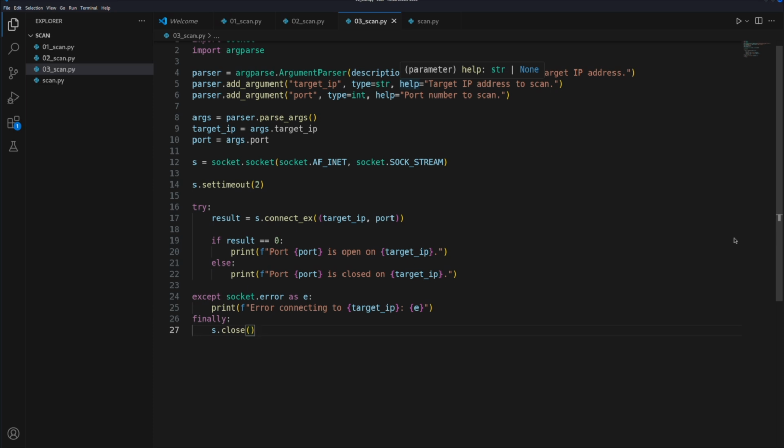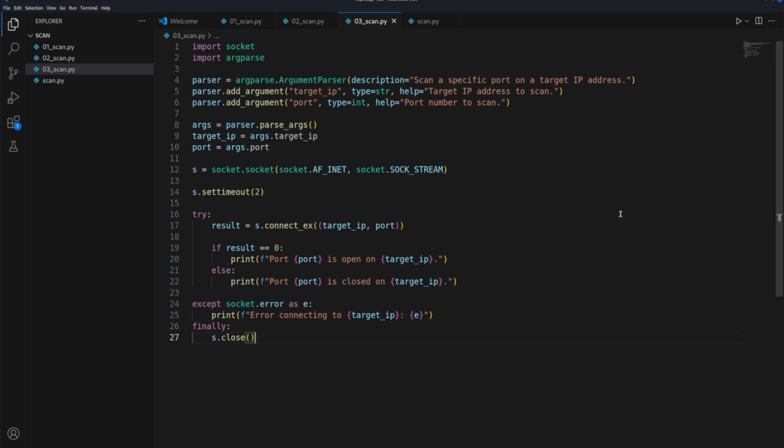Hey everyone, welcome to part 3 of the Python network scanner tutorial. In this tutorial, we will see how to take in multiple ports to scan. In the previous tutorial, we saw how to take a single IP address and a single port number to scan. In this tutorial, we will see how to take multiple port numbers as an input to the script. Then we will iterate over each and every single port, and we will scan each and every one of them.